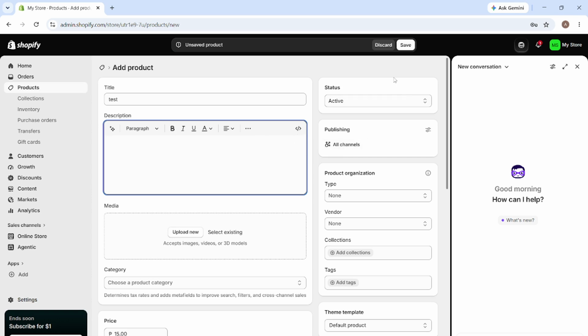After you finish entering the details, click Save. This confirms that your product has been added to your store. You should see the product appear in your products list, which is a quick way to verify that the system accepted your changes. At this point, you will shift from creating the product to making sure it displays on your actual storefront. Click Online Store in the Shopify admin menu.